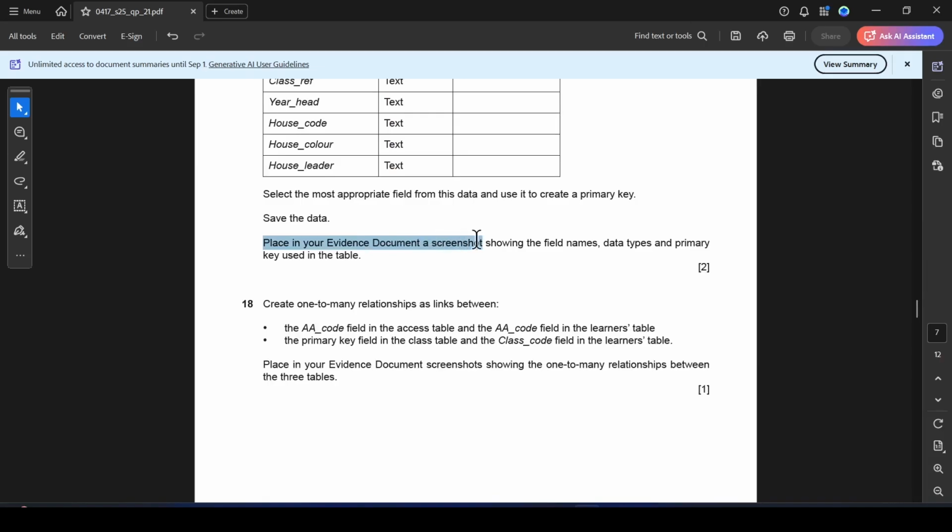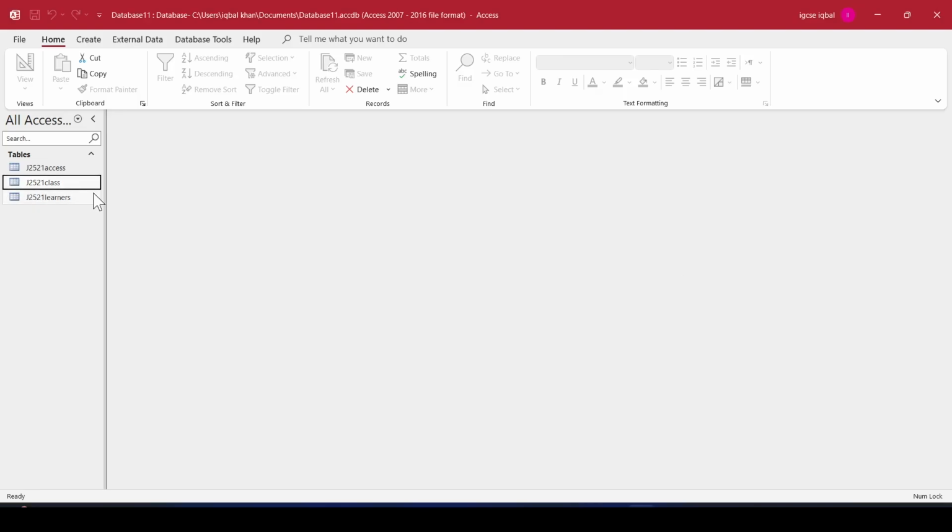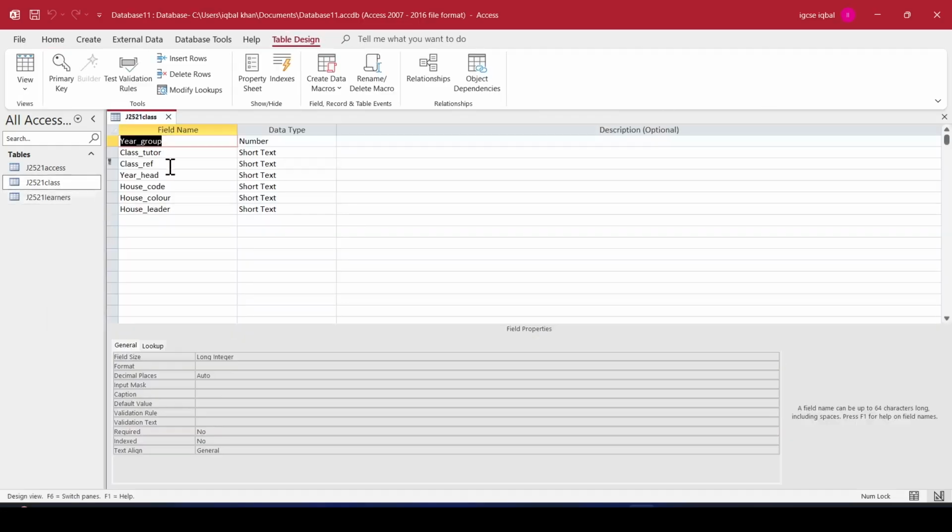place in your evidence file showing the field name and data type as a primary key. So for this I choose, right click, design view, I choose the class reference as a primary key. I will take the screenshot and paste it in my evidence file. All right, so now close.